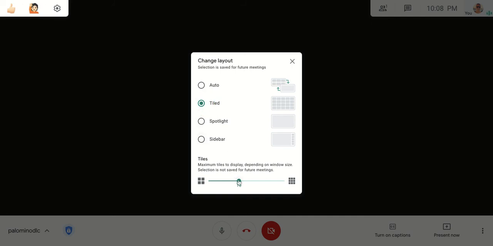Now, the only downfall is that you have to move this dial all the way to the number of participants you want to see. A lot of our upper grades have more than 30 kids, so you will probably move the dial to about 42. The max is 49, so you would move the dial all the way to the right. Now, the unfortunate part is that this does not save, so every time you come in, you will have to move that dial. But like I said, the great thing about it is that tiled view is within the Google platform, it is not an extension, and it shouldn't really have any glitches and should work seamlessly.